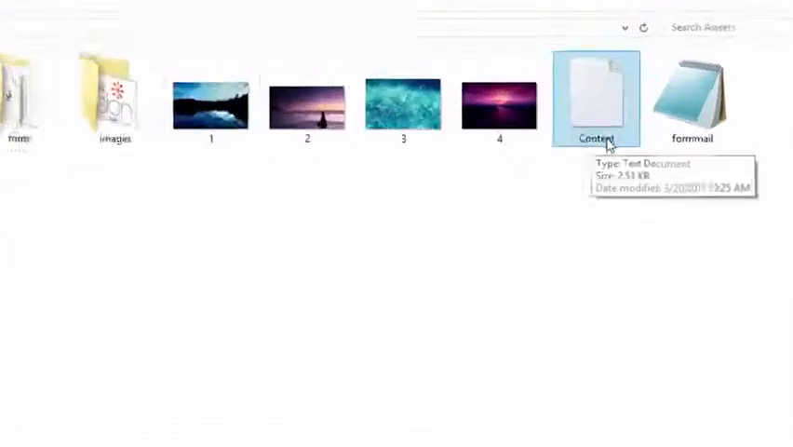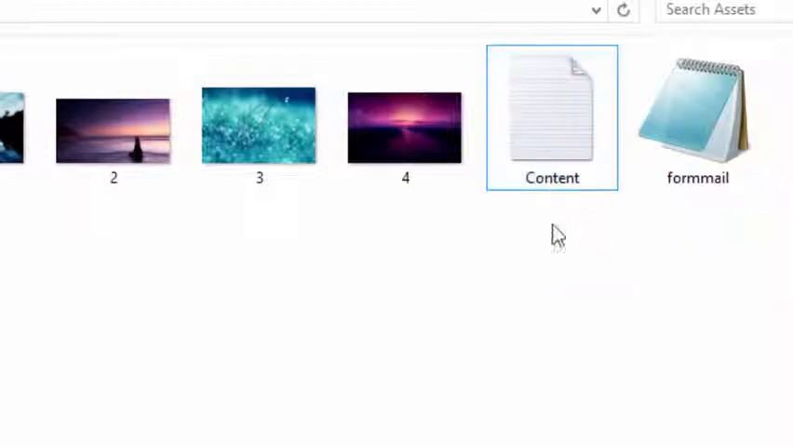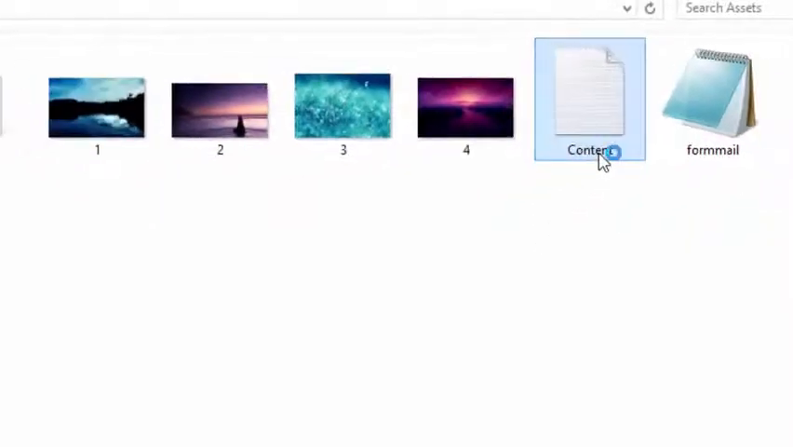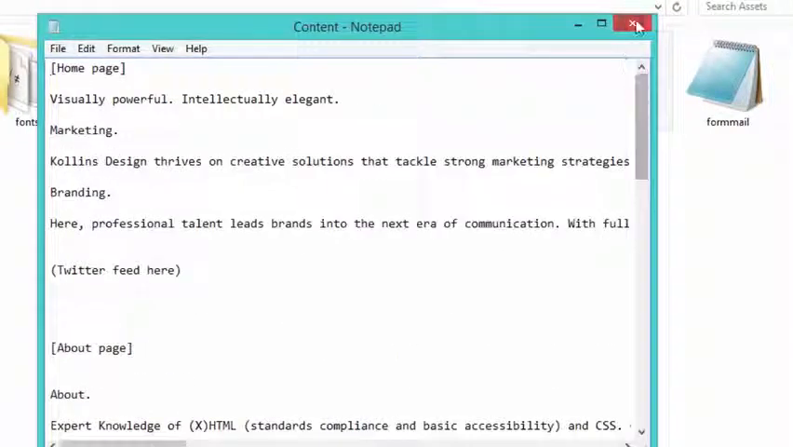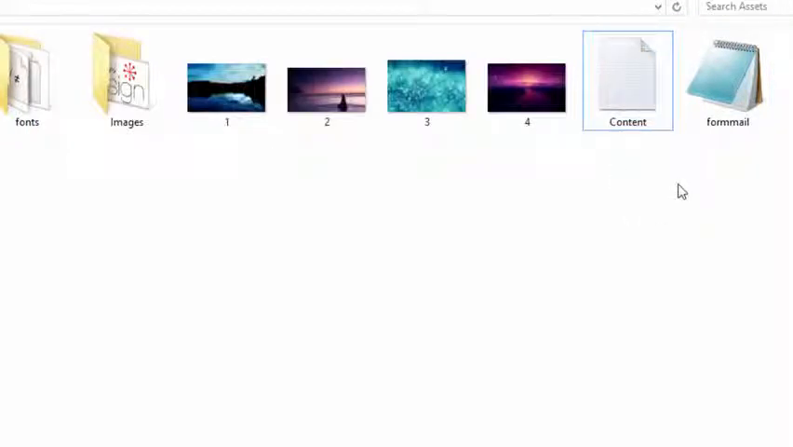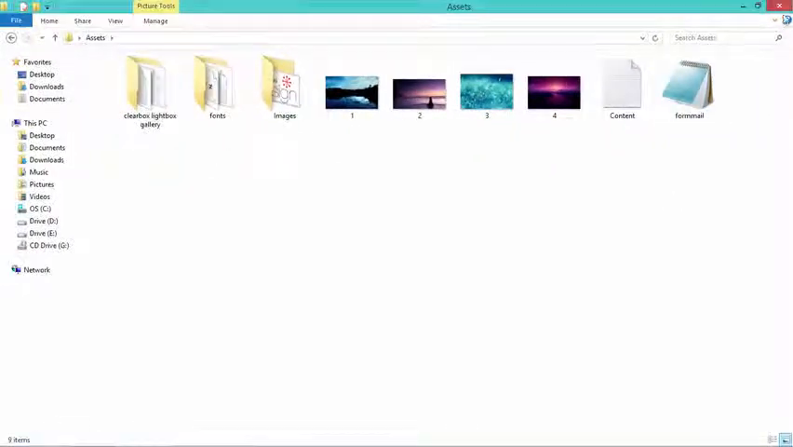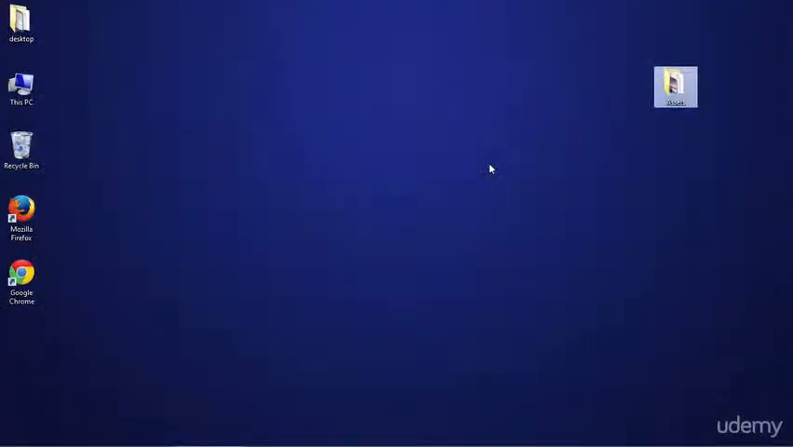Okay, so next is the content file. This is a text file which contains the content of our website. As you can see, it's just text, and we will use this text in our website. And the next is the formail PHP file. We will use it in the later lectures. Okay, so I'm going to close this assets folder as we are making our website from scratch.